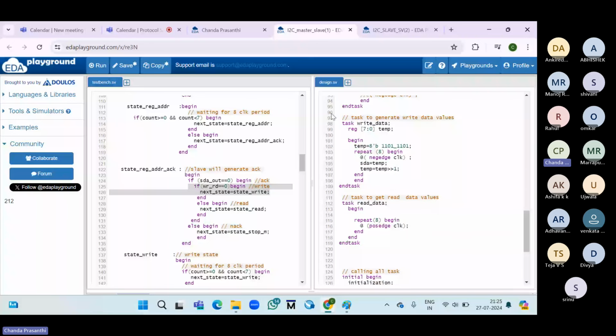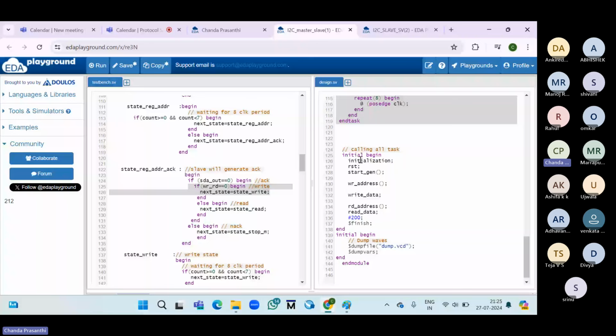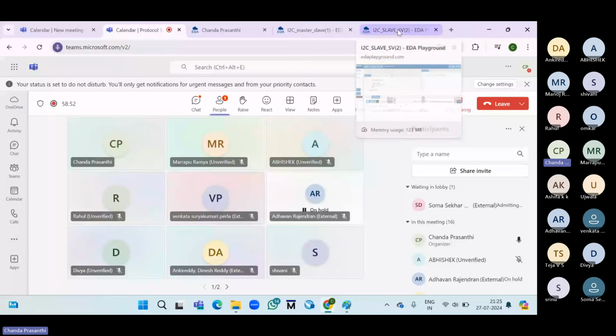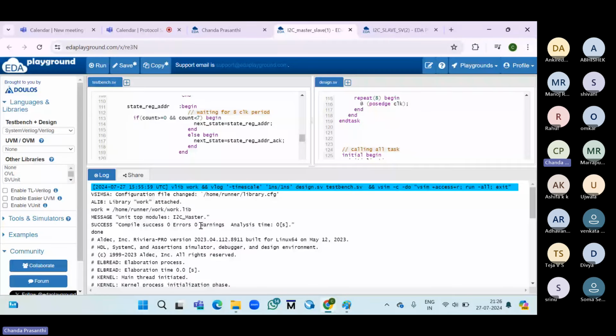So what is the write data? Temp equal to 110011. That is the write data. Read data, no need to give; we need to check the read data. So in the next initial begin, we are calling the initialization task, reset task, start generation task, write address, write data, read address, read data. So you can do verification. Run and check the output. Open waveform.